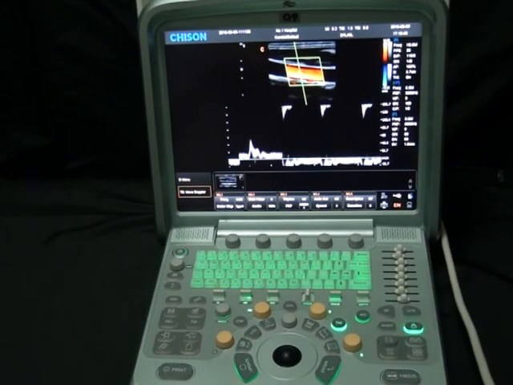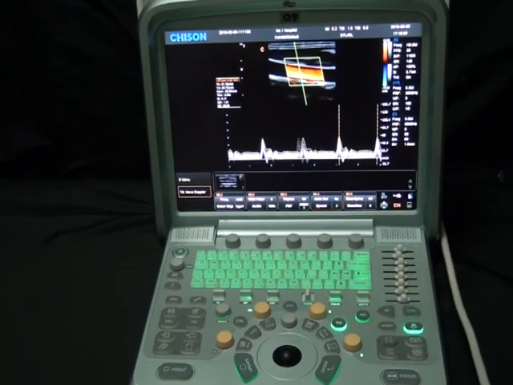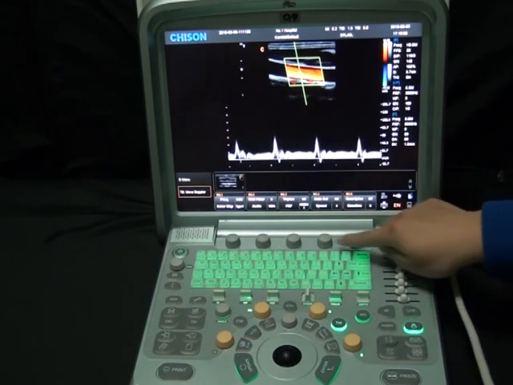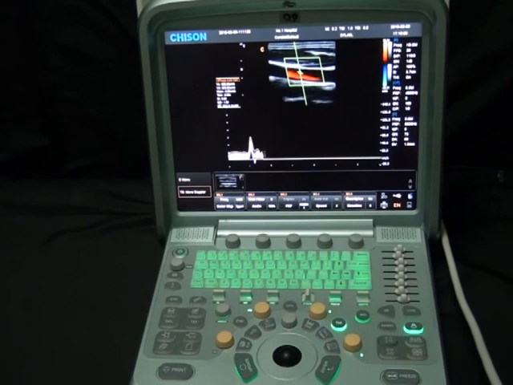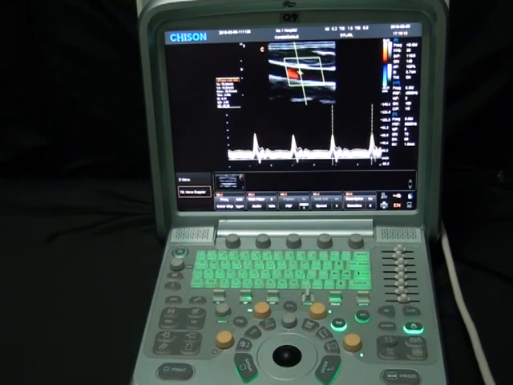What is worth mentioning is that we can do auto calculations separately when the spectrum is activated. Besides, quadplex is available, which means we can do real-time B mode, C mode, PW mode, and auto spectrum calculation at the same time, which greatly benefits the scanning efficiency and accuracy.